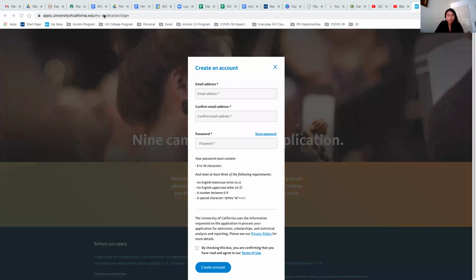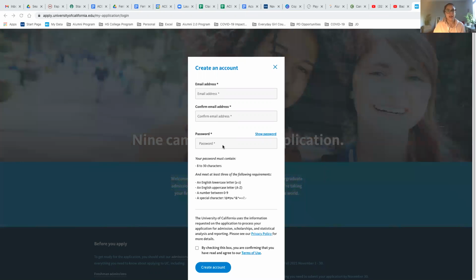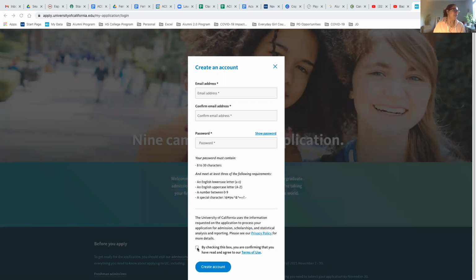Okay, and after you go to, like I said, the UC Apply link, then you're going to say create an account. You'll put in your personal email, and confirm your personal email again. You'll create a password. I highly recommend that you use the same one as you're using for your CSU application so that it's easy to track back and know. And then make sure to agree to the terms and then you'll create an account.